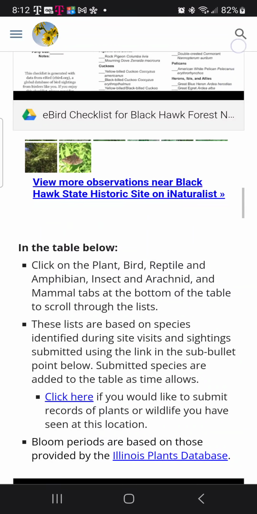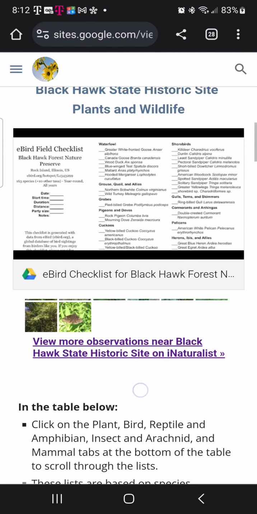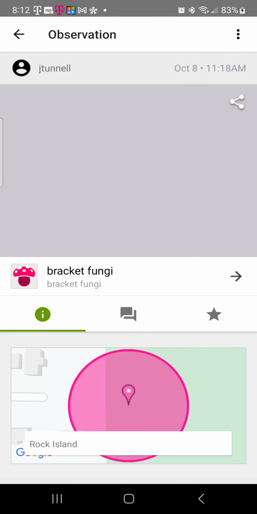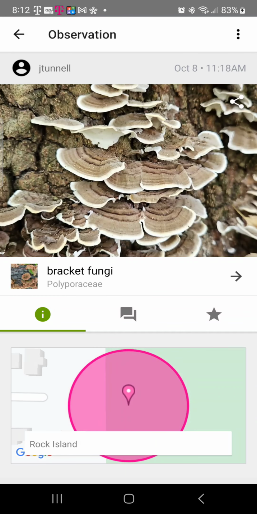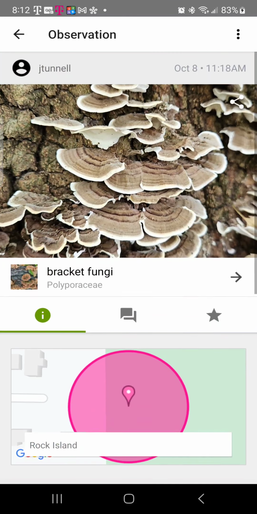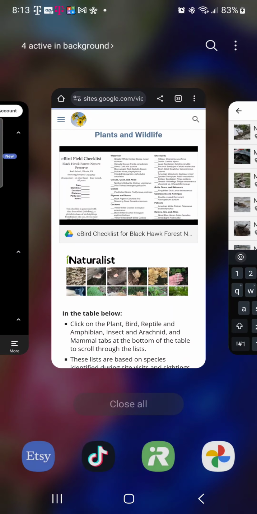And you can see here all the pictures, and you can click and say view more observations near Blackhawk State Park. Just click on that. It's going to bop you right over to iNaturalist. And then you can start going through here. You can see that somebody has documented bracket fungi, the location, etc.